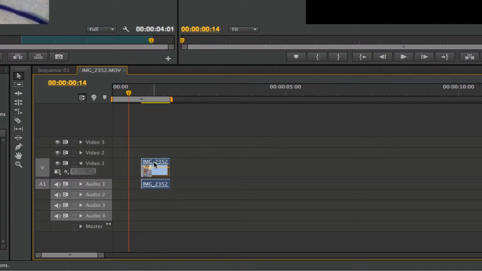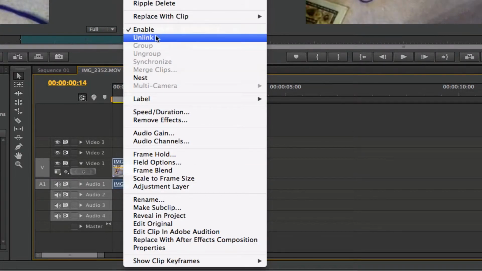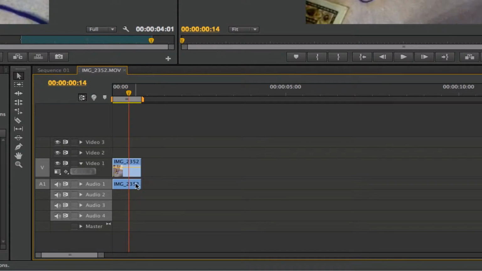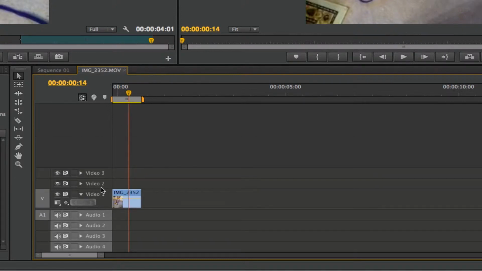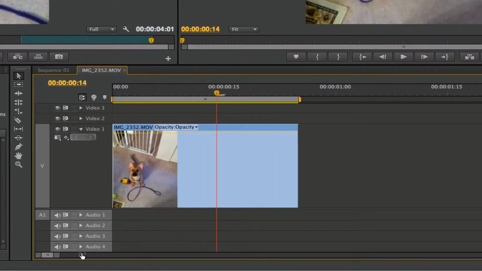So with this situation, if I were to try to delete the audio, I can't really get just at the audio. But if I control click here, you can see this is where I can unlink. And now the audio and video clips are no longer connected, so it's easy enough for me to just delete that clip. Okay, let's focus on the visual here and get a little bit larger. Let's drag this down so we can see the clip a little bit better, and also stretch this out a little bit.